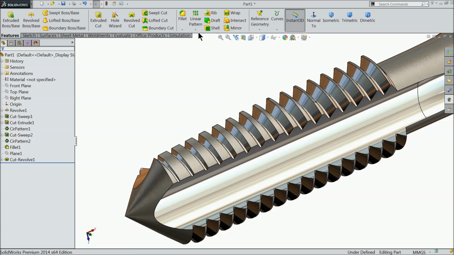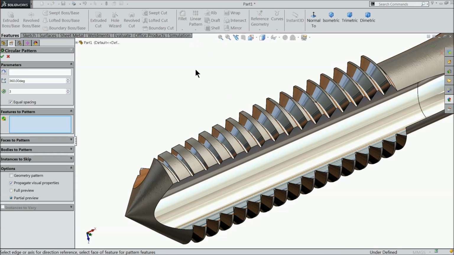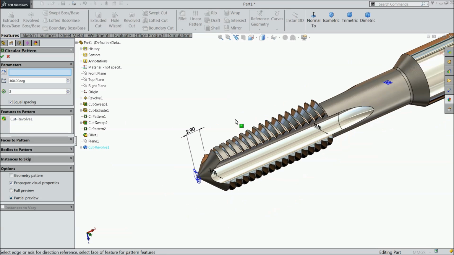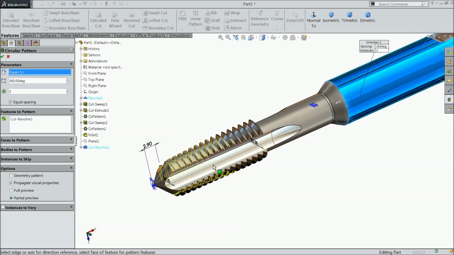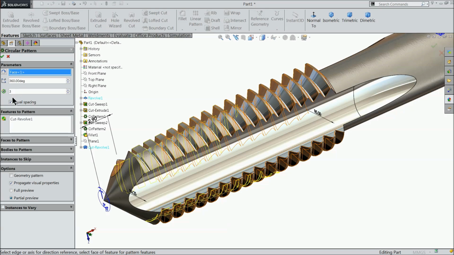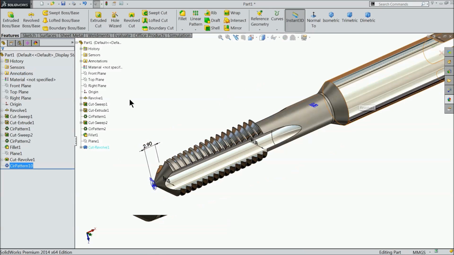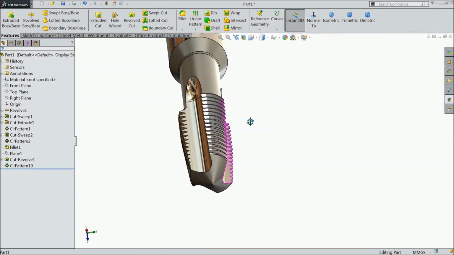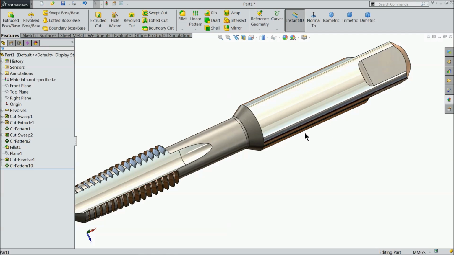Now let's make the multiple number of patterns. Select here circular pattern, select here cut revolve, and here select any circular face. Select this face, 360 equal spacing, geometry pattern unchecked, and select OK. Now you can see, this is our M10 tap bit.